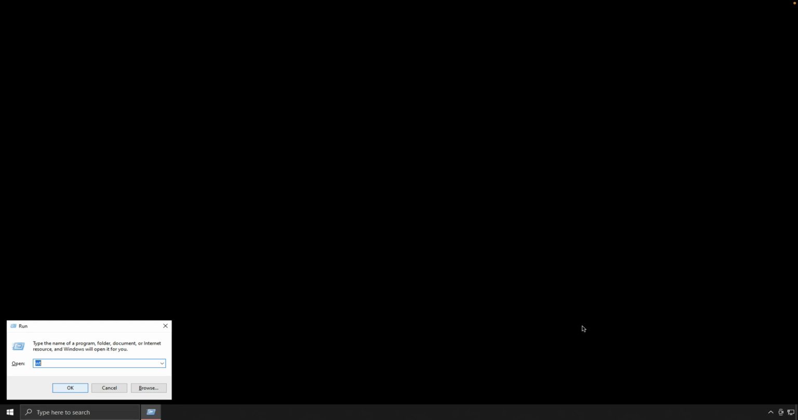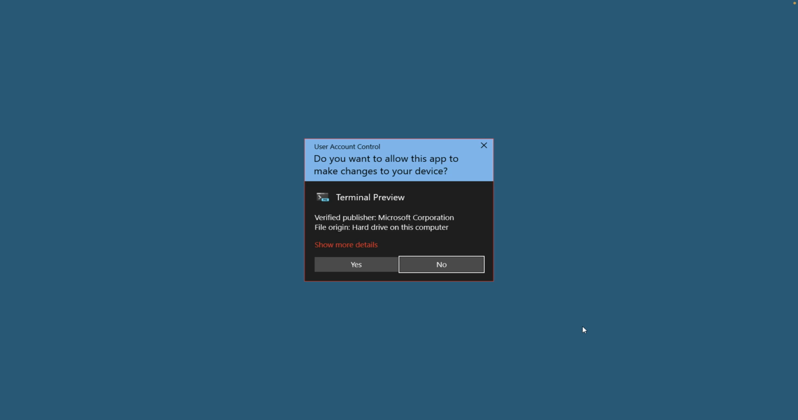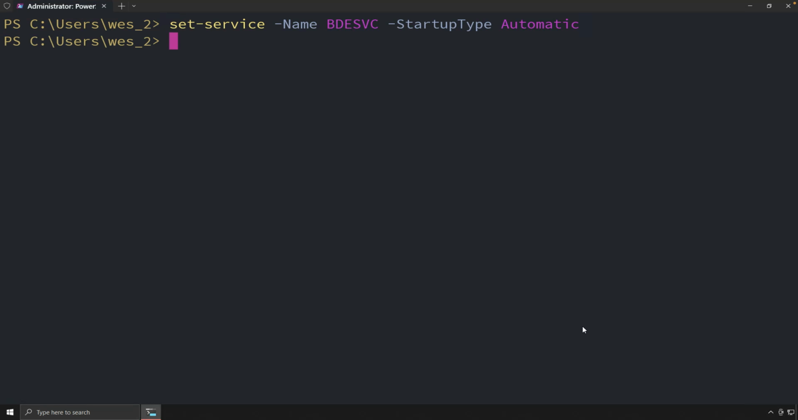In this case, I'm not doing Control Shift Enter. Nonetheless, I will be prompted here to run as an admin. And now, if I show you the title of the window here, you can see it says administrator. And if I try to make the change to my service, now I can do that.